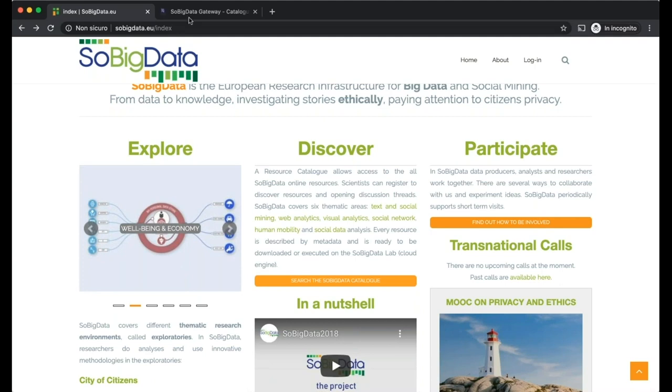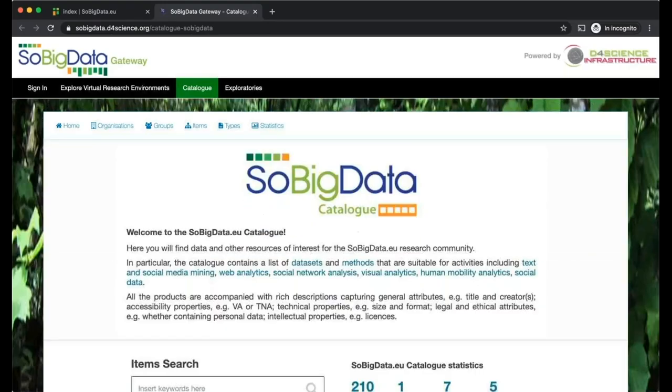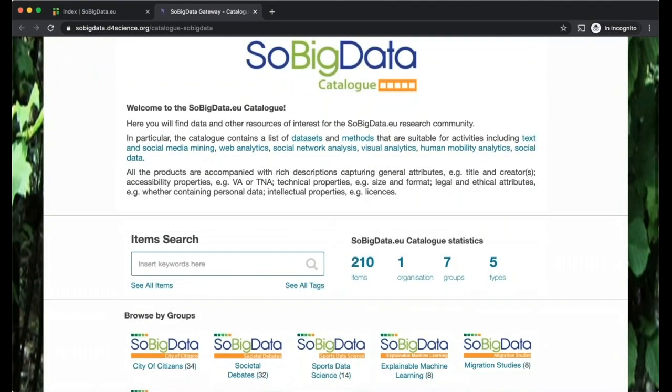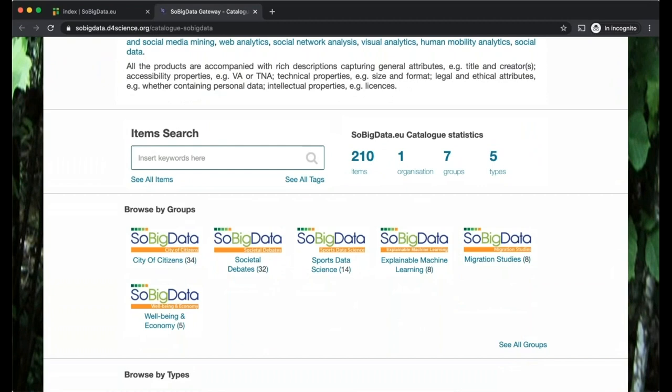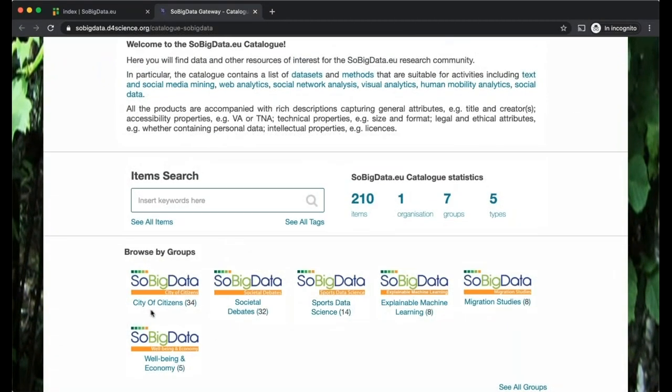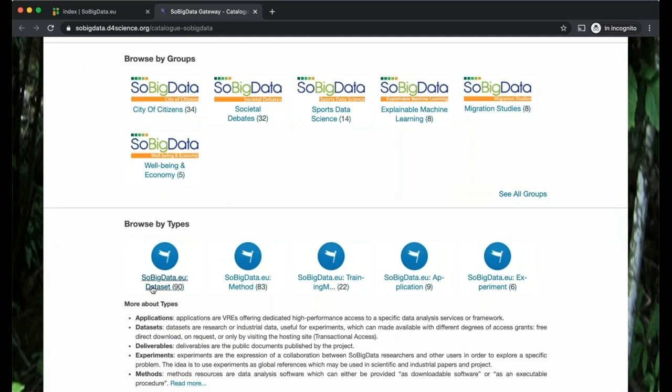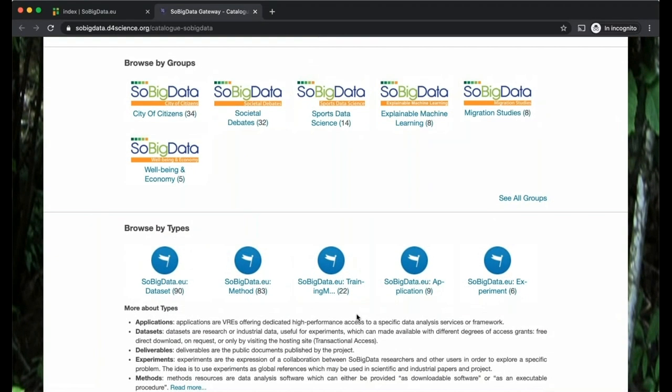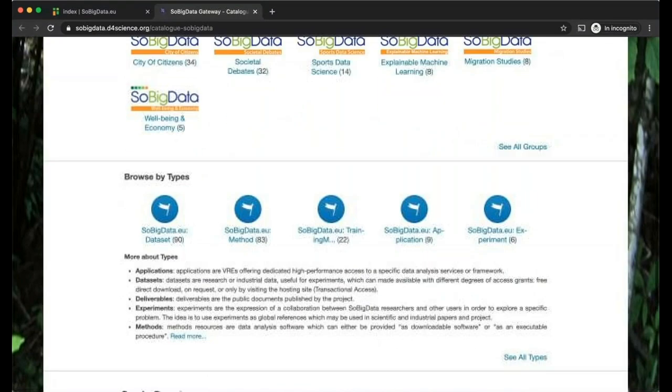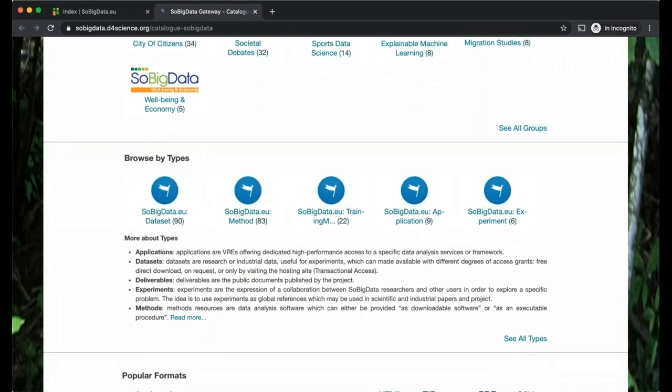And then we have training material. I want to go more in detail on some aspects. For example, a user can interact with the catalogue without any login. The catalogue is easily searchable. For example, a user can search all the items related to one exploratory by clicking one of these links, or can see all the datasets in the research infrastructure by clicking here, or methods or applications, because the catalogue is fully comprehensive.